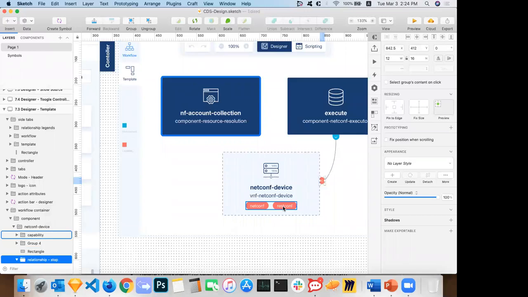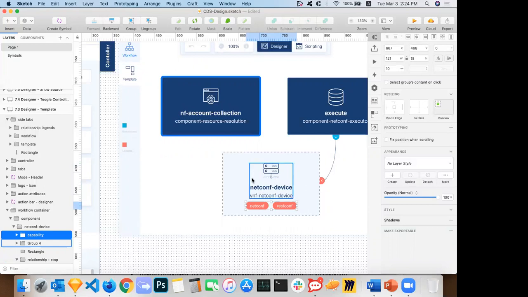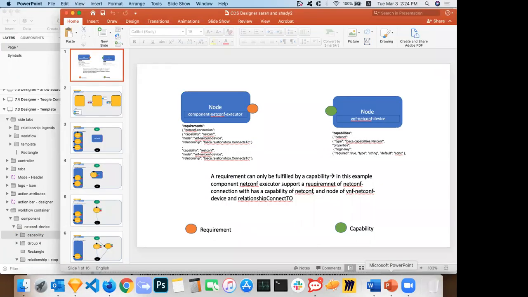But the thing that you're mentioning is that this component may have other capabilities that multiple components are depending on. If you know what I can do, I can do something a little bit simpler. Maybe I can say that my execute node can only support netconf, right? Let's say it only supports netconf. It won't support restconf. And the VNF netconf device only supports netconf. So it'll be like 1-to-1.